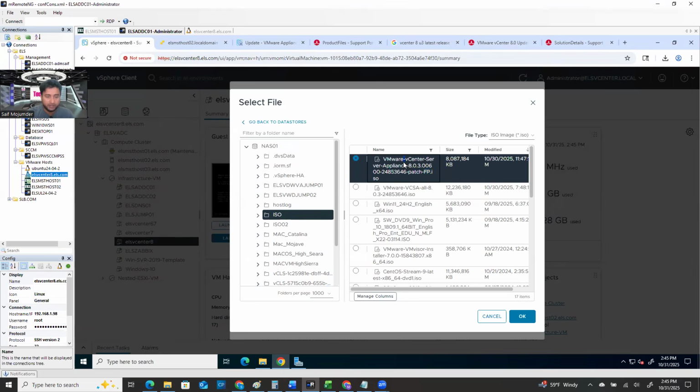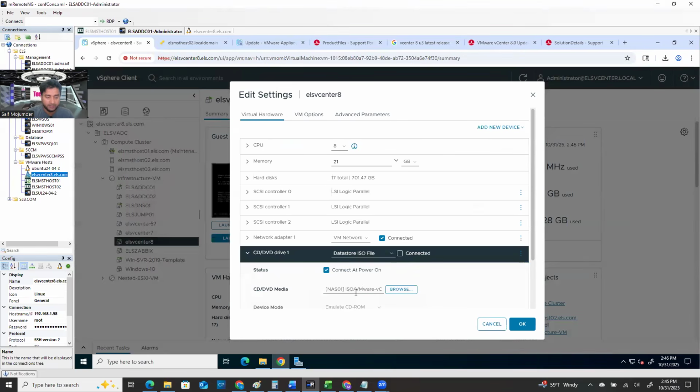The ffp.iso. This is the file I just uploaded. So select this one, and then okay, and then it's going to mount like this. You see here, and then click OK.